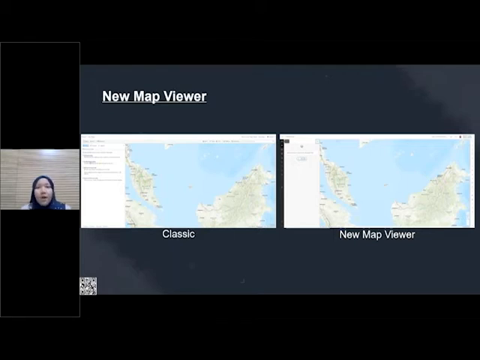For this update, the map viewer has come up with two versions, the classic map viewer and also the new map viewer. The difference between these two is the analysis process. It depends on what analysis you want to do. Some analyses require you to use the classic version, and some require you to use the new map viewer. If you open your ArcGIS Online, you might see only the new map viewer.